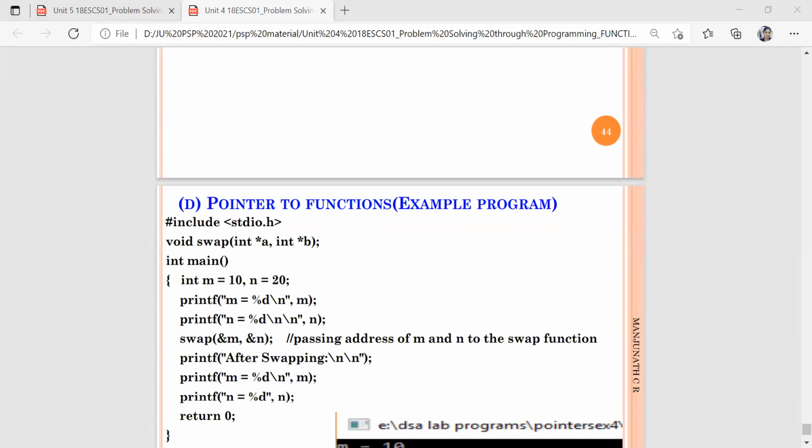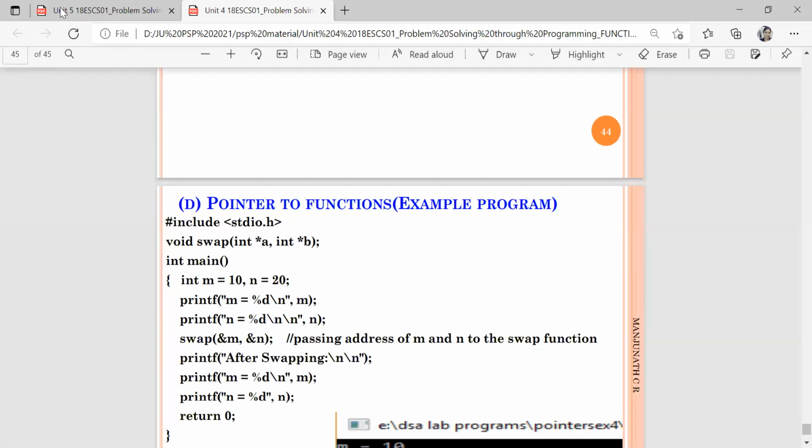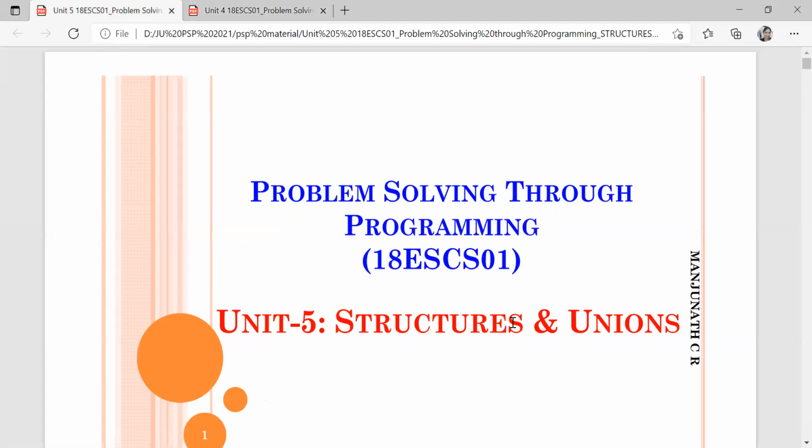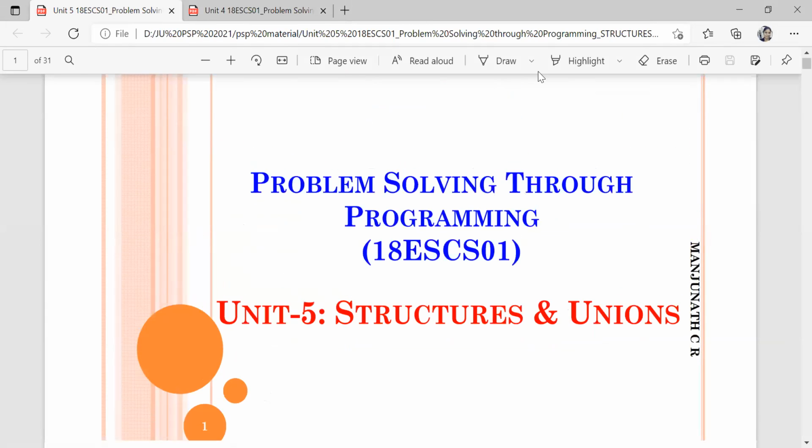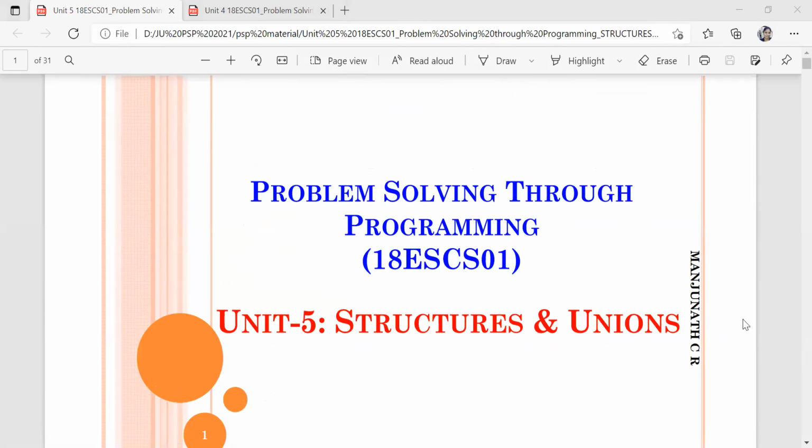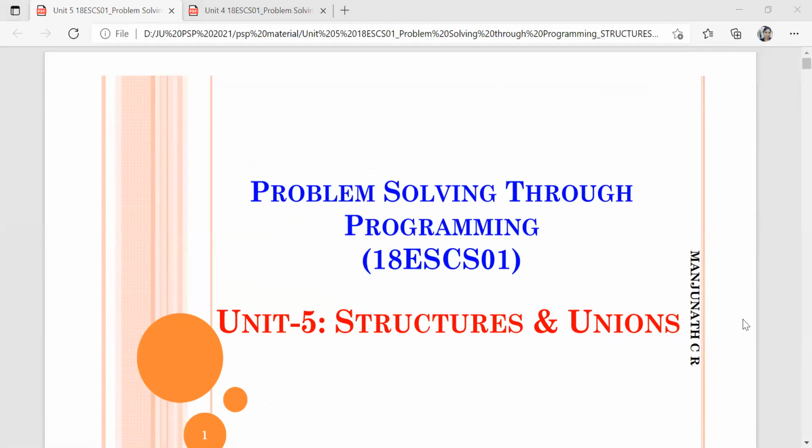So any doubt in pointers so far? If you have any doubt, you ask me. We will discuss those doubts. Any doubts with pointers? The screen is visible to you now.